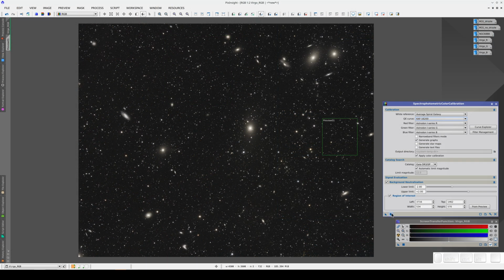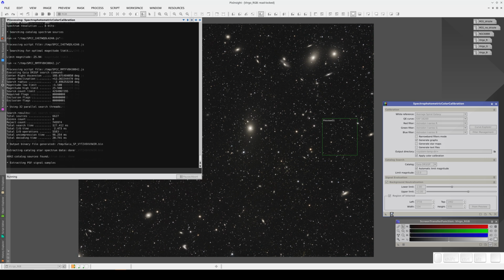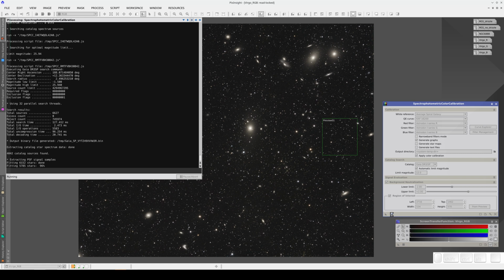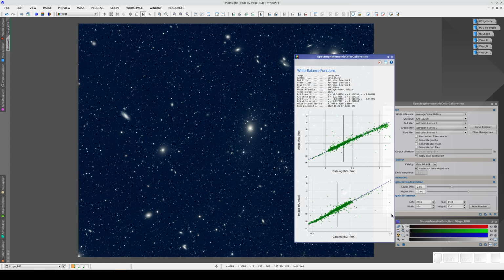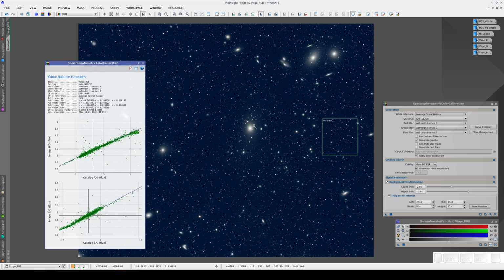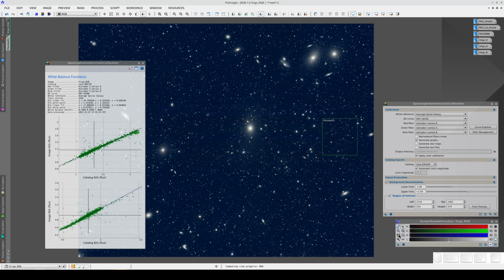Now we apply the process. Once the process is finished, we relink the RGB channels and apply the auto stretch. Now the STF is displaying a highly precise version of the color balance calculated by SPCC.